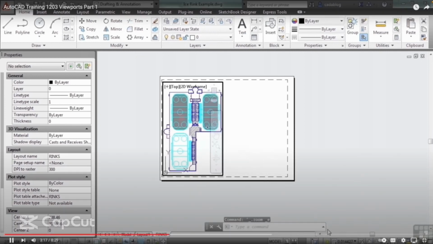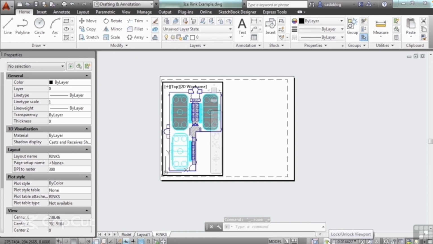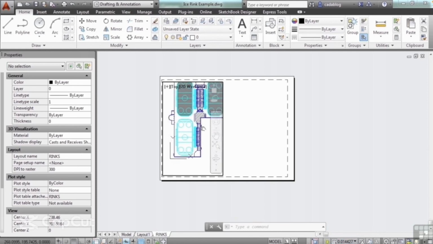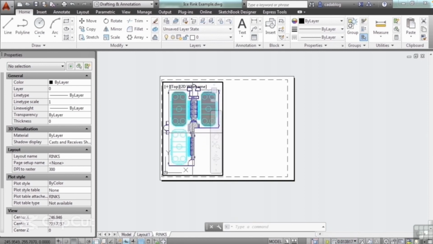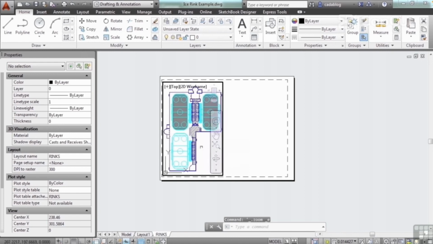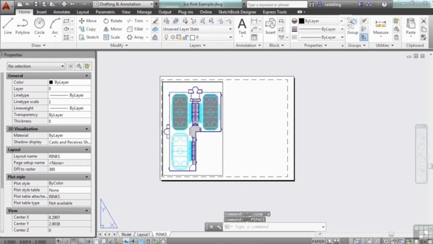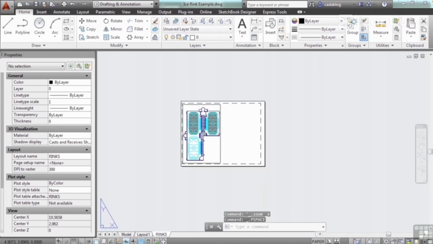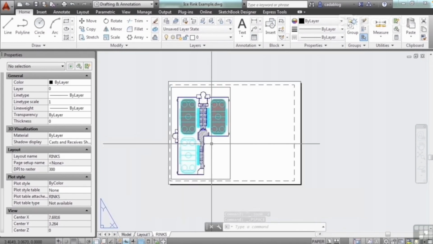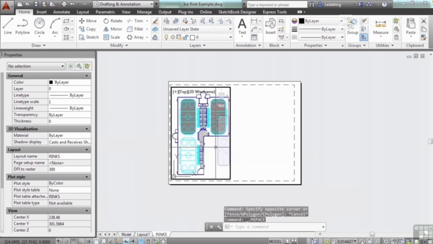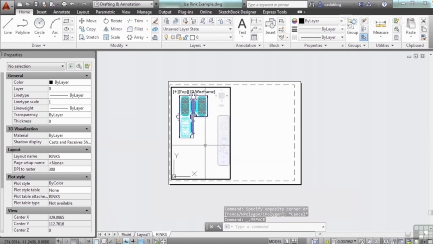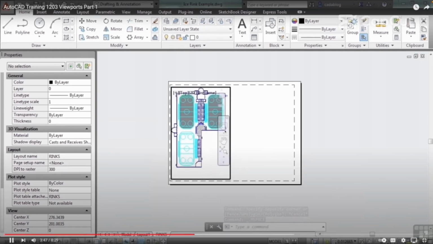Now, if I come down to the bottom right, I have two different things that are very important. This is the lock-unlock a viewport. Right now, the icon looks like an unlocked lock. That means I can pan around or zoom in and out in my viewport. So be careful. If you are working in paper space, you can move around, you can zoom in, that's fine, and it won't change the view. But if you activate your viewport by double-clicking in it, and I start zooming or panning, it will change my view.